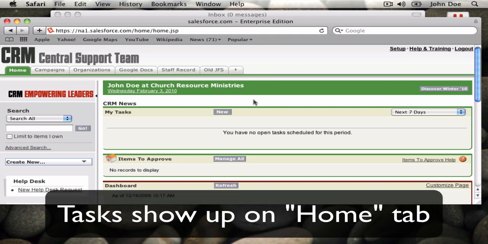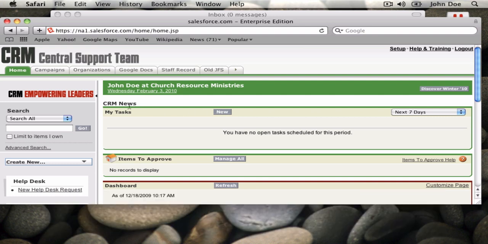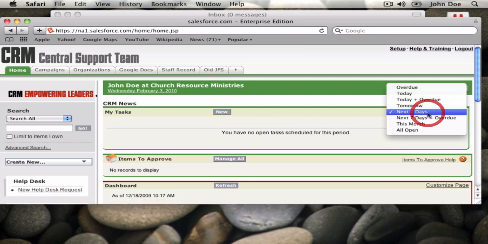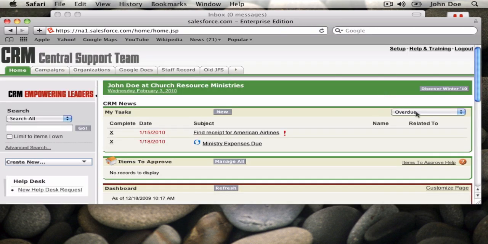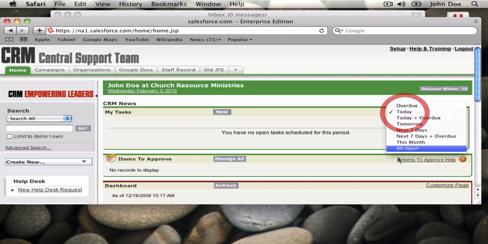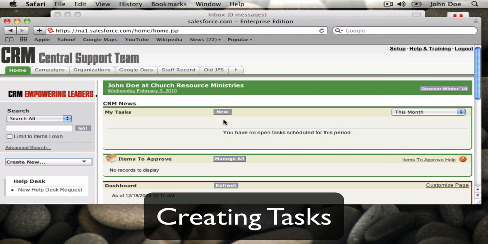Tasks assigned to you show up on your home page when you first log in. You can see that John Doe has no tasks due in the next 7 days. This is where you can see which task view you want. For example, John Doe can see all of his overdue tasks. He can see tasks due today, or he can see all of his open tasks.